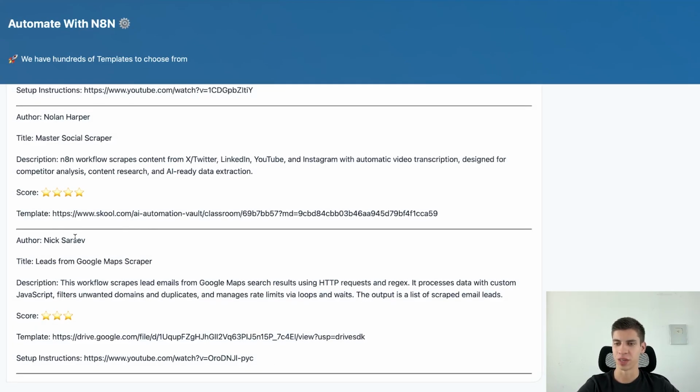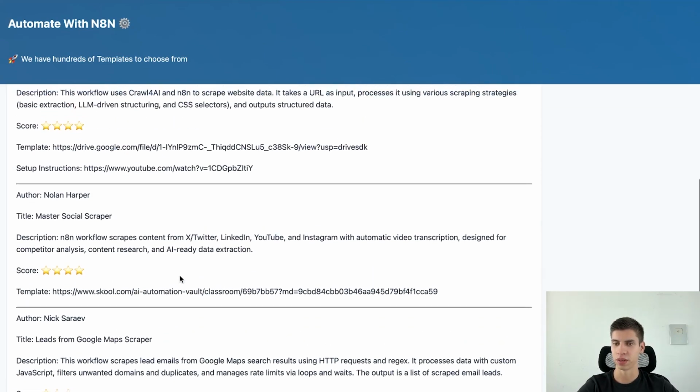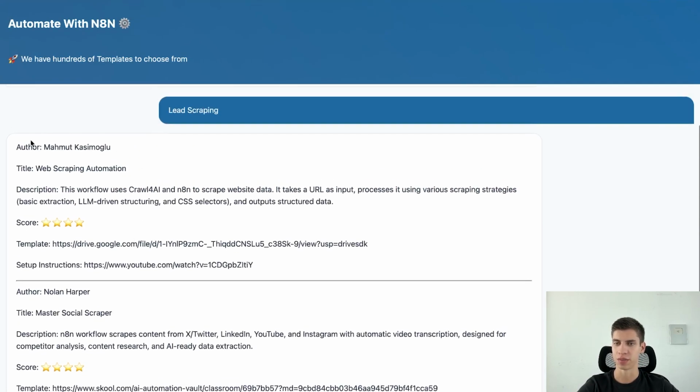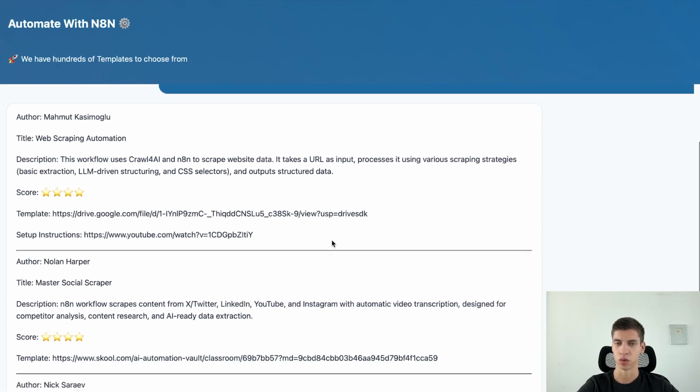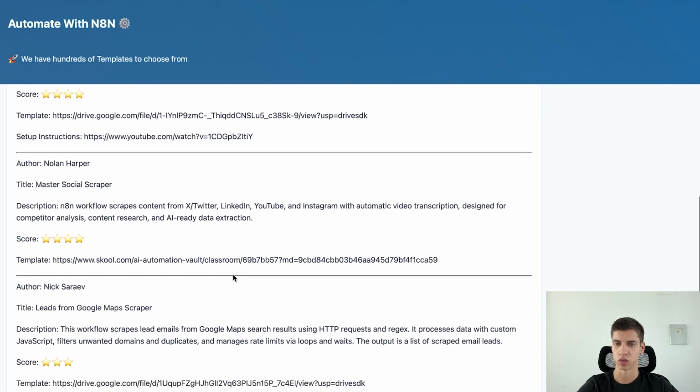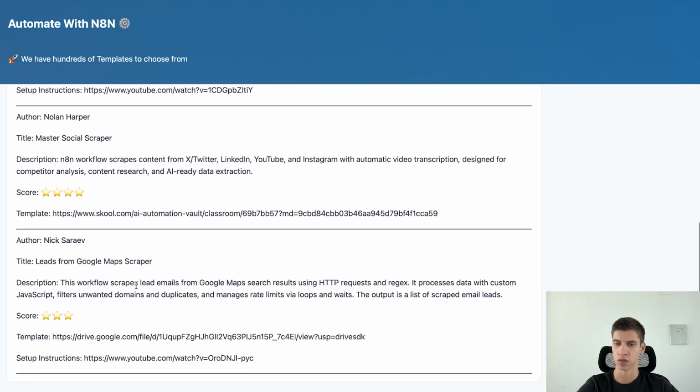So the first one is from n8n, leads from Google Maps Scraper. Then we have one from n8n, Master Social Scraper, and one from this guy that I won't even try to pronounce, which is a web scraping automation. This workflow uses Crawl4AI and n8n to scrape website data. It takes a URL as input, which is not what we want. This n8n workflow scrapes content from X, Twitter, LinkedIn, YouTube, which is also not what we want. This workflow scrapes lead emails from Google Maps search results using HTTP requests.